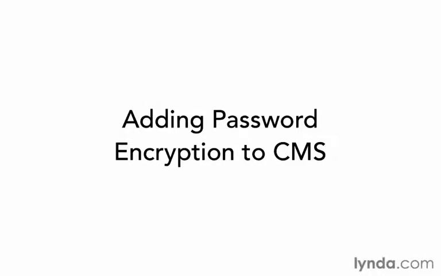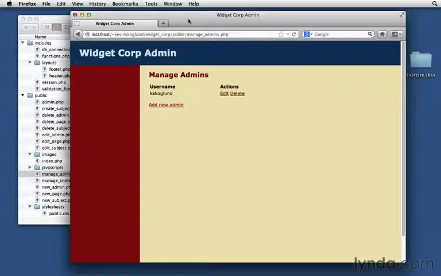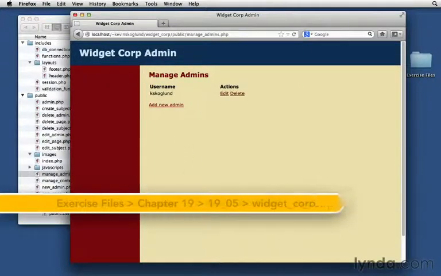Now that you understand the theory behind password hashing and salts, we're ready to put the theory into practice and add password encryption to our CMS. Before we actually start encrypting passwords for our admins, let's create a little area that we can play with these a little bit and see how they work.